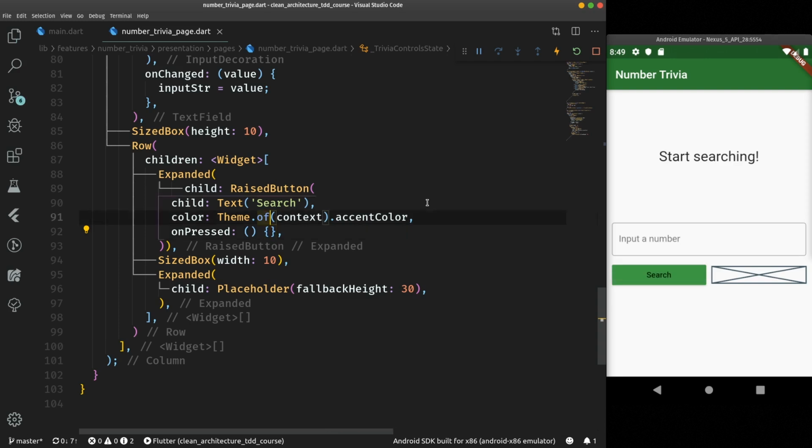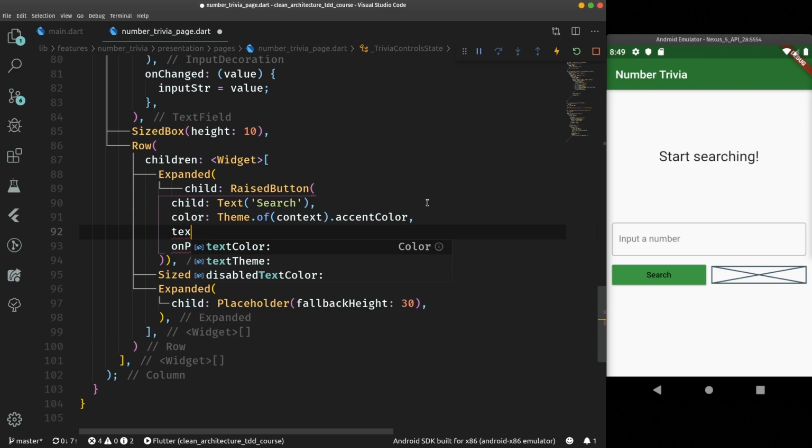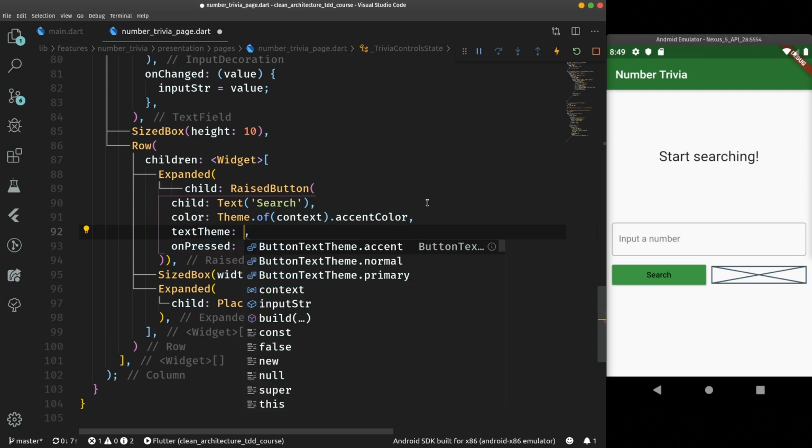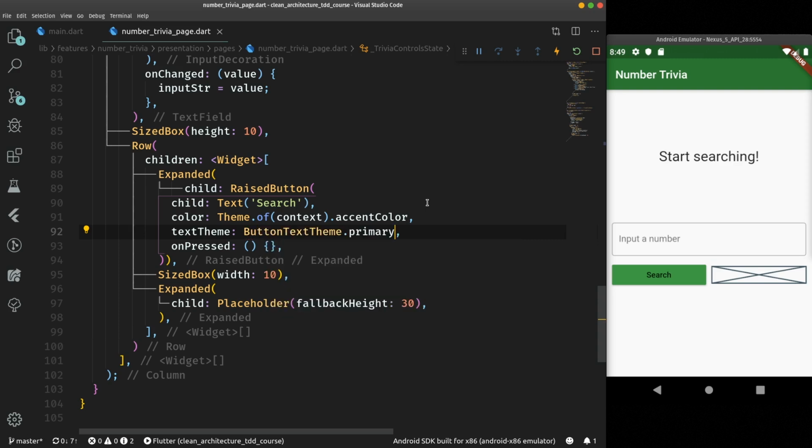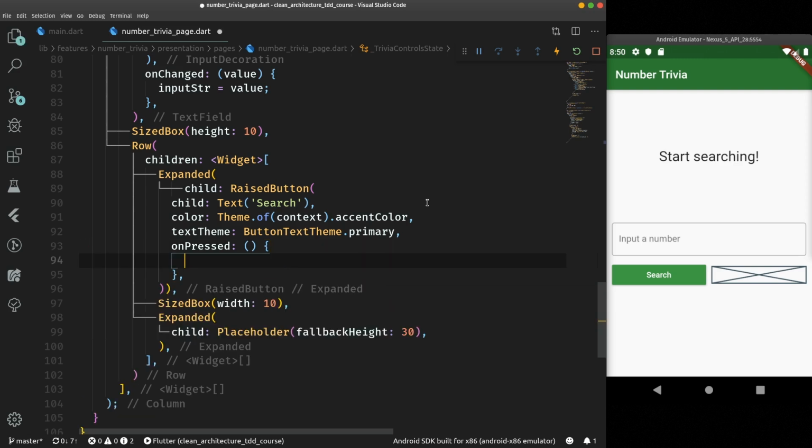So now we can see that it works. And of course, the text theme should be displaying white text. So we're going to say button text theme dot primary. What that's going to do is that the text will be white. There are also other ways to change the text color, but this is the simplest one here. And now inside onPressed, we're going to want to dispatch an event to the bloc, but we're going to come to that later. Let's just for now focus on the next raised button, which will be for the random number.